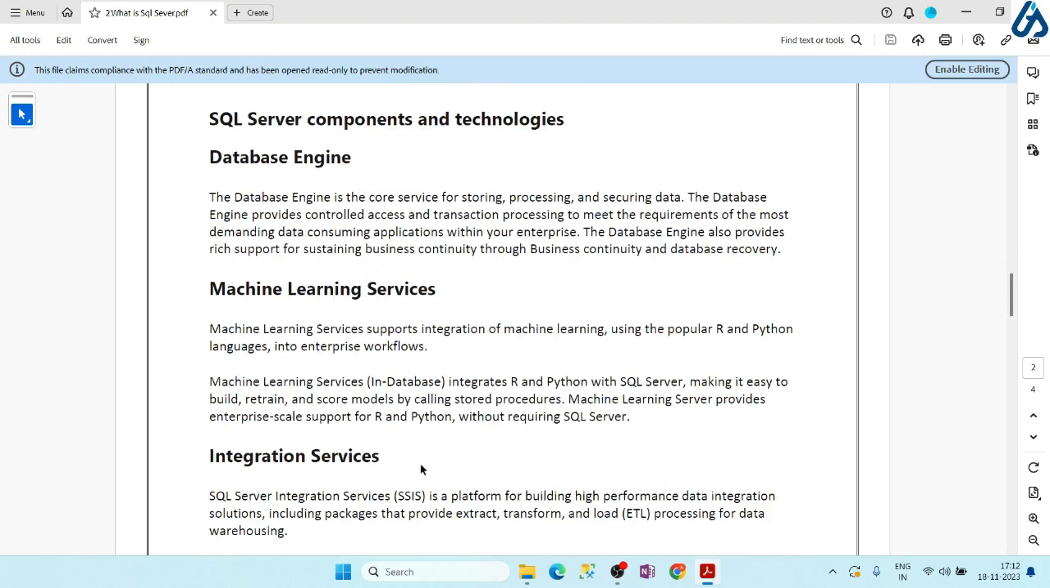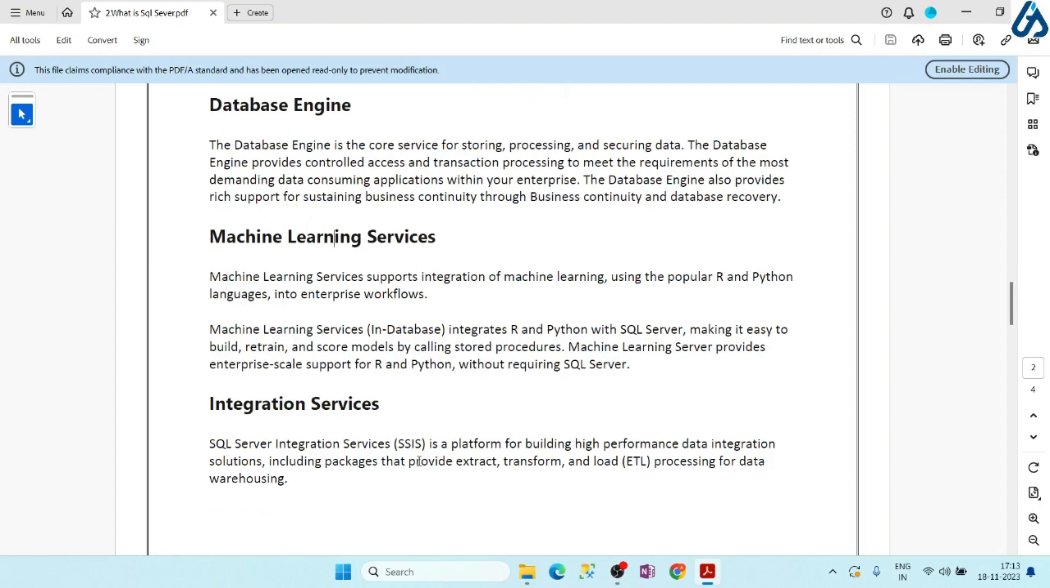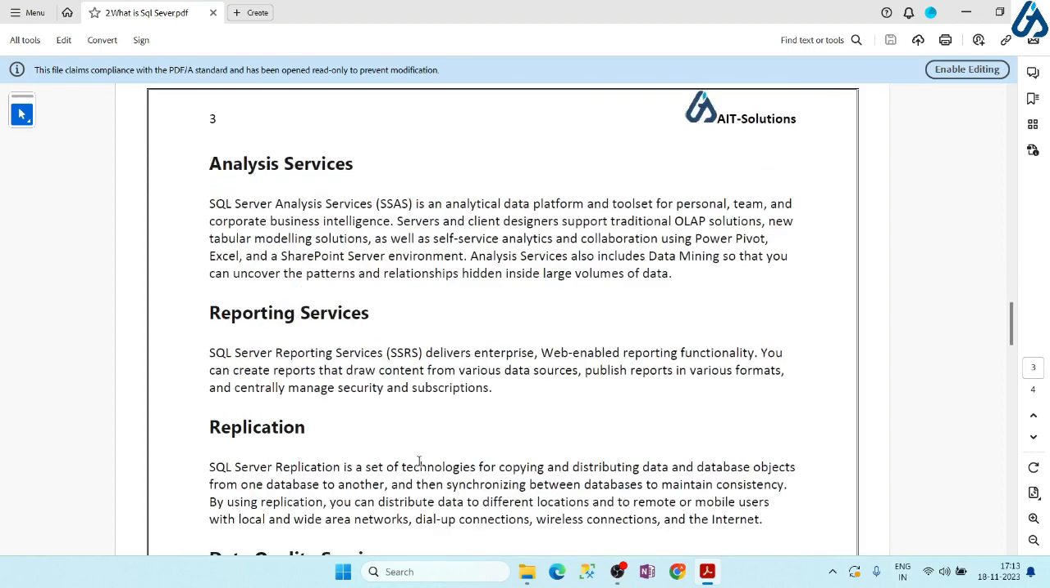And the next one is integration service. The integration service is a service provider for ETL or ELT. It supports getting the data from different sources and loading it into different destinations.